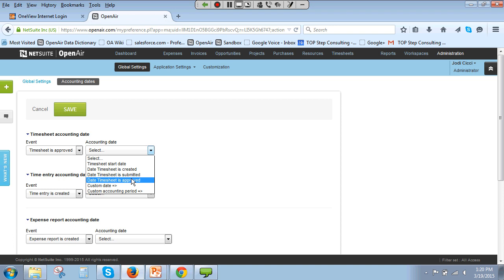But then there's a couple other options here. One called custom date, which is sort of hard coding it. So if the timesheet's approved, you're hard coding it to have this date. Something that would most likely require a lot of maintenance, you having to go back into the system and every month maybe changing it, for example. But the other option is something called the accounting period. And that's what we're going to talk about next.